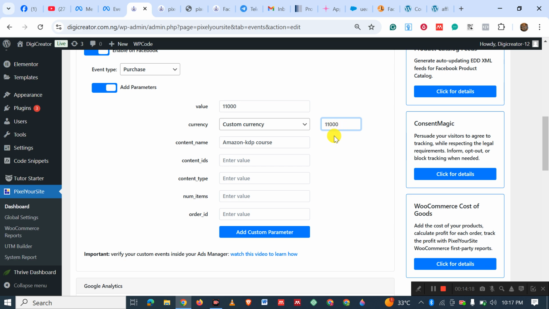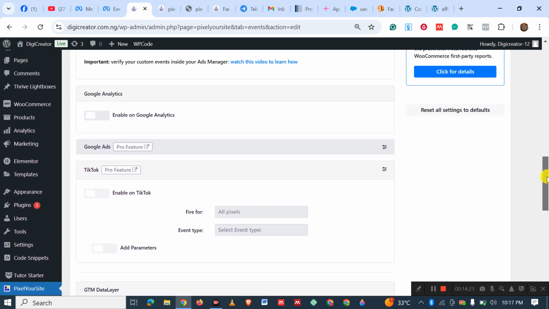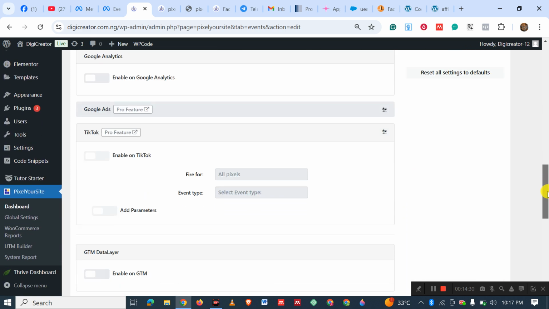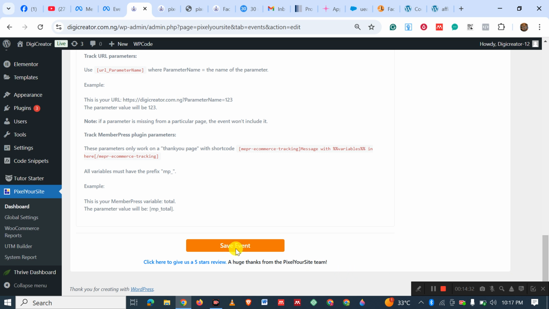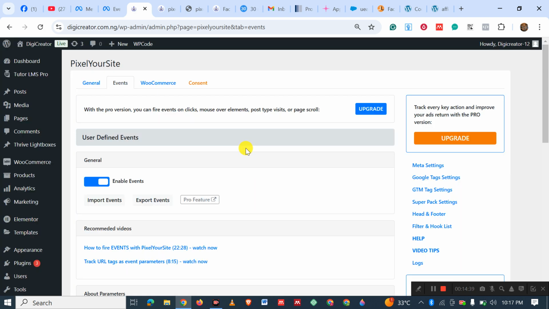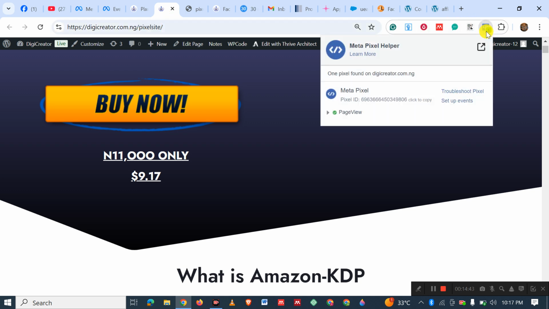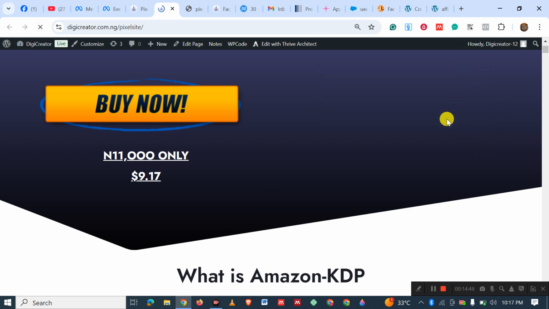All right, so that is all you need to do, guys. Then you come down and click on enable on Facebook. Yes, this is enable on Facebook. We've enabled it. Good. Then come down here and save. Let's wait for it to save. If your network is okay, it has saved. Then let's come back and remember we only have this page view on this particular page. Let us refresh it. Our purchase should be here right now. Okay, let's wait for it.